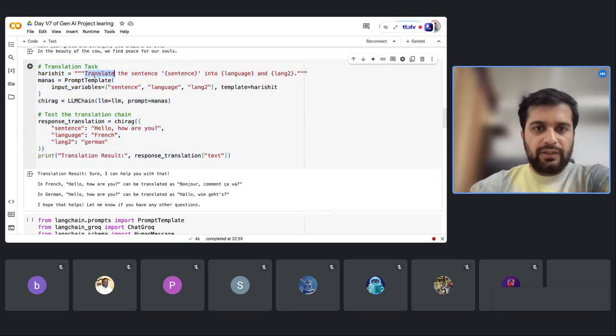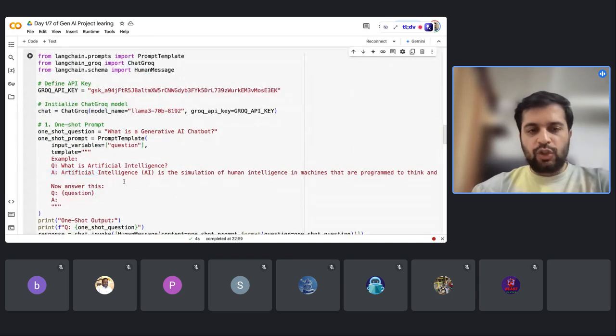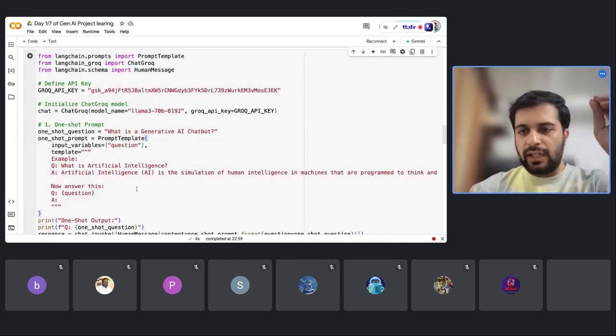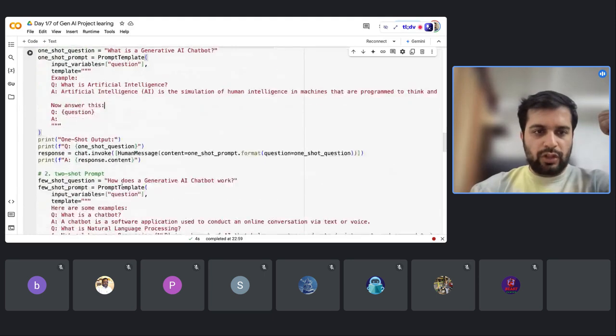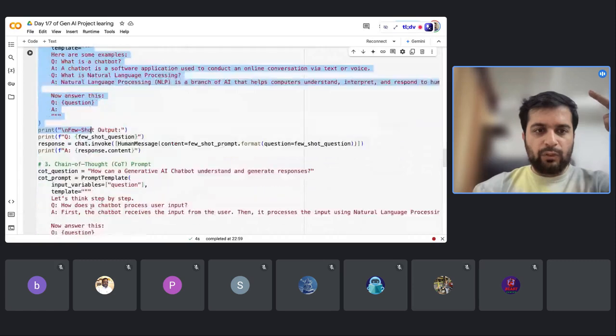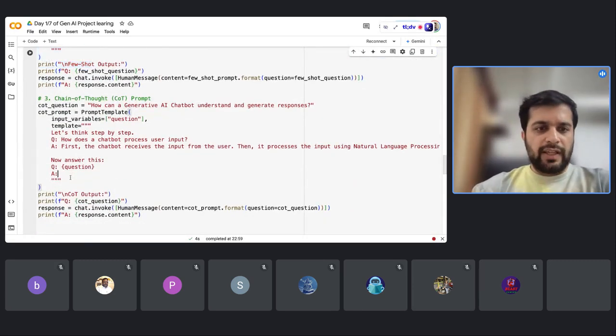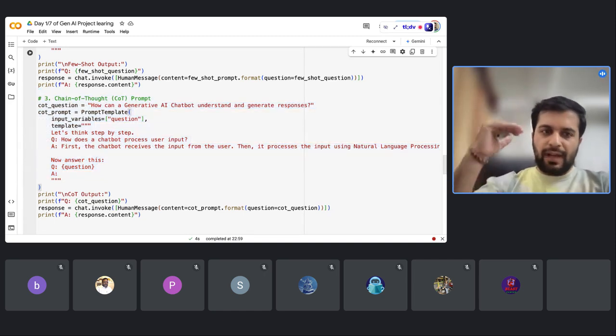Then we have the proper variables, like different variables that we can incorporate in the prompt template. Okay, after that we have one shot. One shot means we are giving a single example. If we are giving two examples, then that's two shot. If we are giving more than that, then it's few shot.